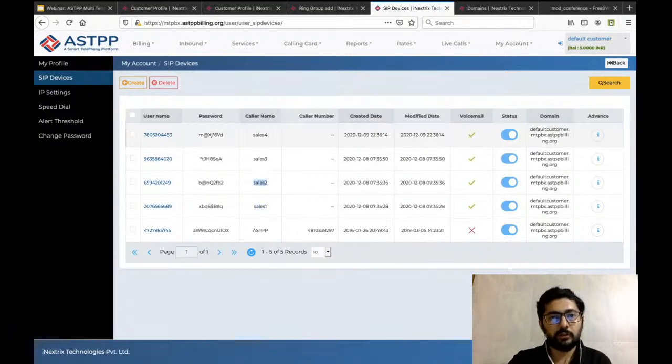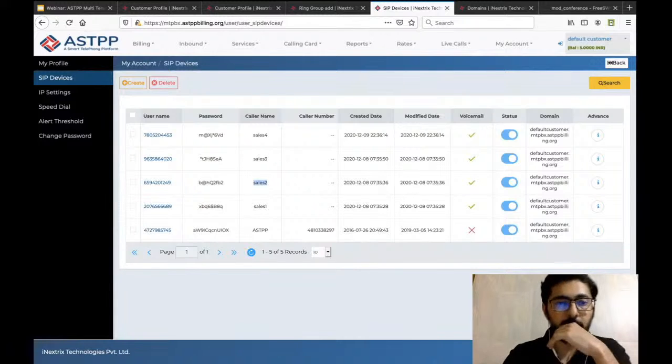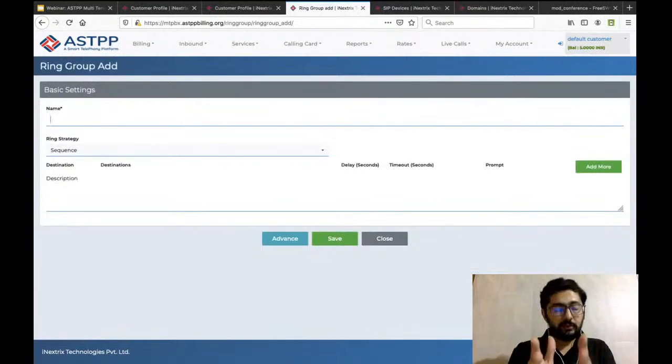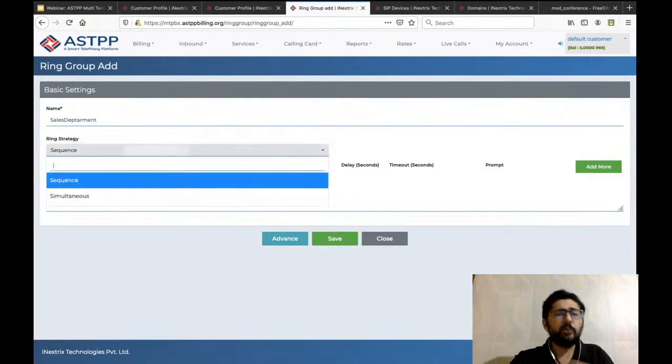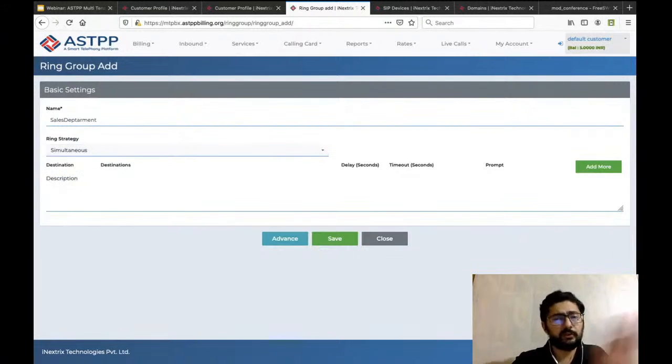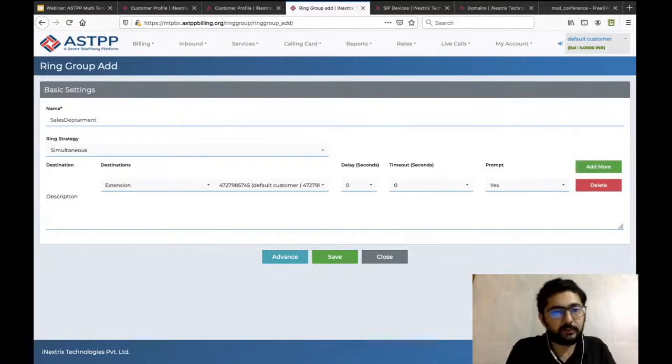Let's say you are the customer having a 4 member team in the sales department, and if anybody is dialing your DID number which you have advertised as your sales number, you want all the SIP devices to ring together. So this is the sales department ring group, and all the SIP extensions of the sales department should ring. So you will select the ring strategy simultaneous. All of them will ring together. If anybody picks up, then that sales executive will be able to communicate with the caller.